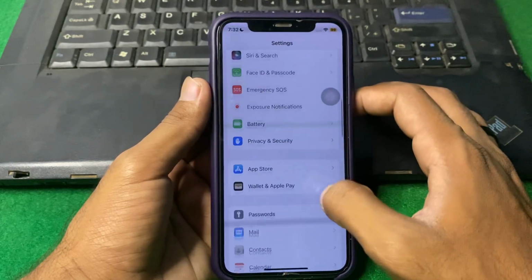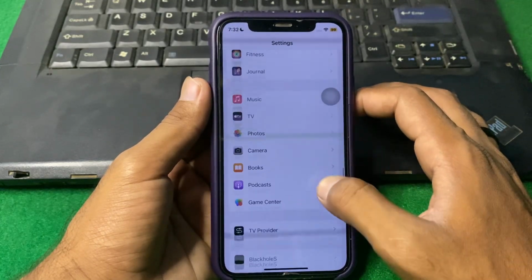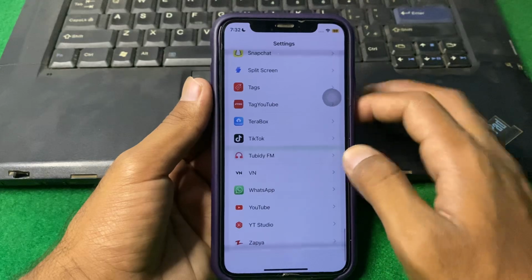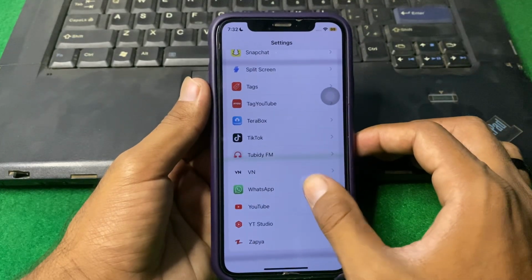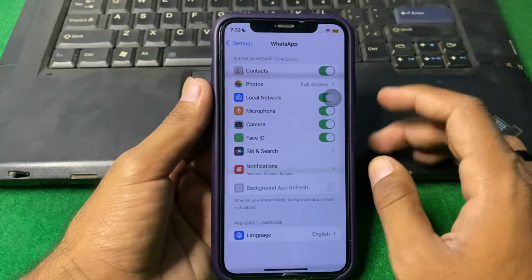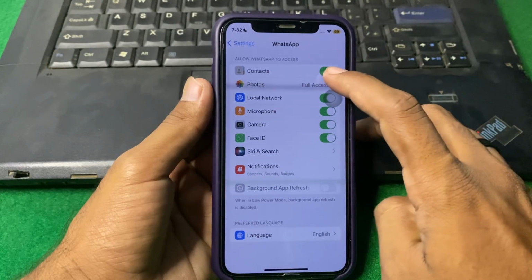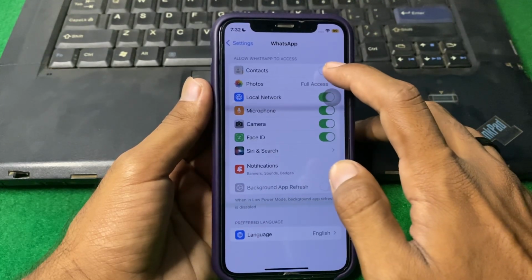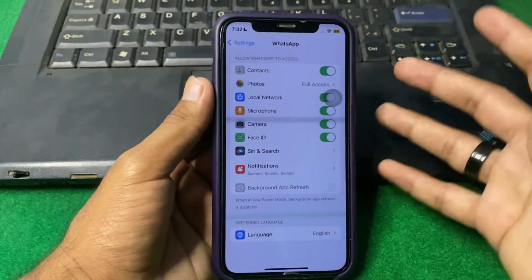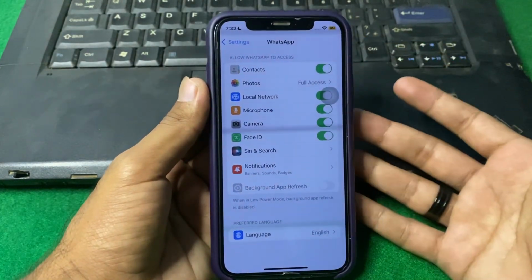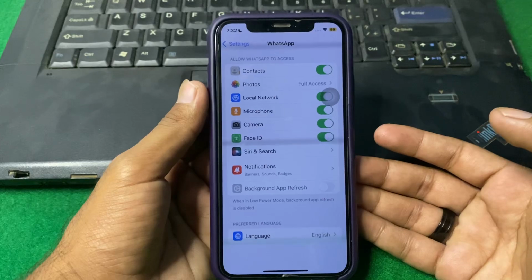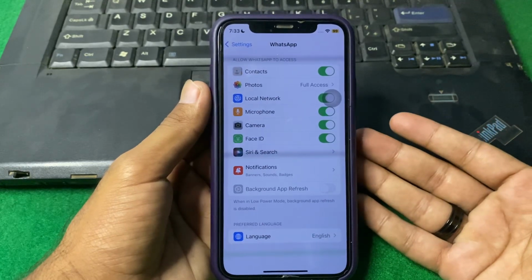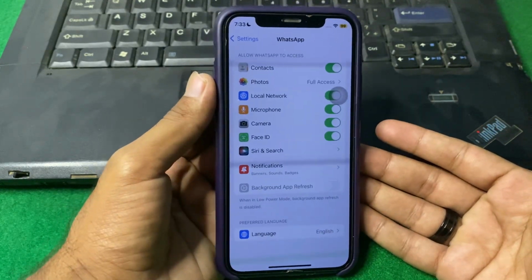Scroll down and locate WhatsApp. So guys, here it is. Simply tap on it, and from here you have to make sure that the Contacts toggle is turned on for WhatsApp, and after that hopefully your problem will be fixed. So guys, in this way you can easily fix your problem.